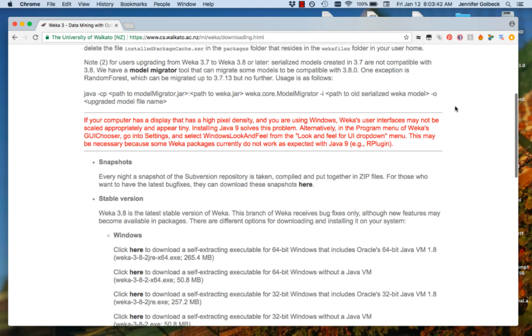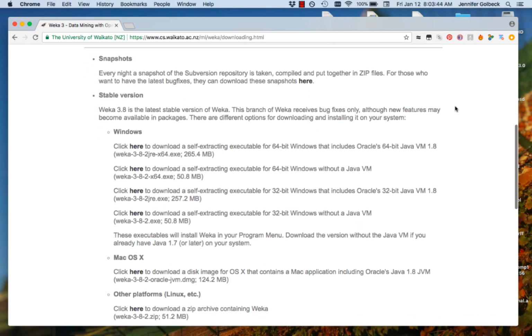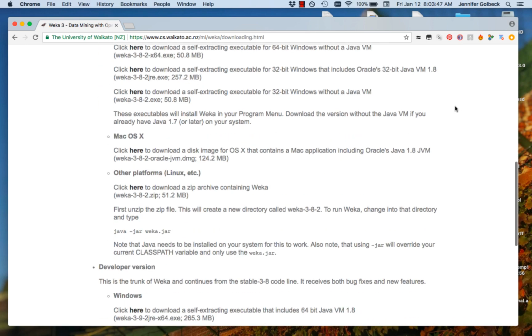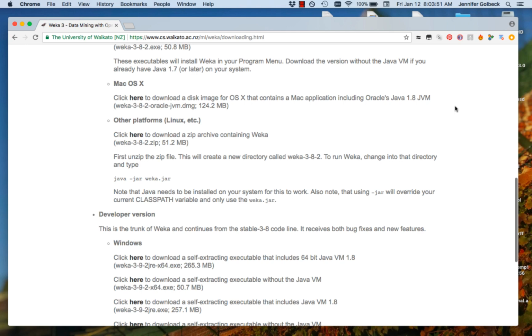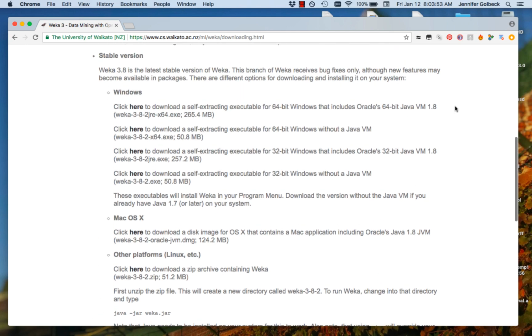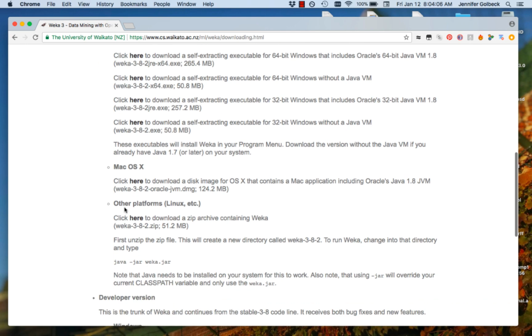And if we scroll down, what you're going to see is that there's lots of versions of Weka that you can download. The page goes quite a ways. What you want, unless you know you don't want this, is the stable version. So this is, as the name implies, the most stable version. It's been tested. Everything's most likely to work here. And you'll see that it's broken down first by operating system and then the type of system that you have.